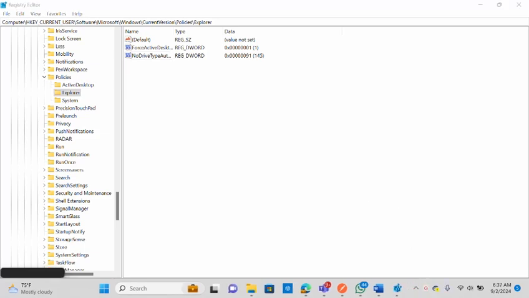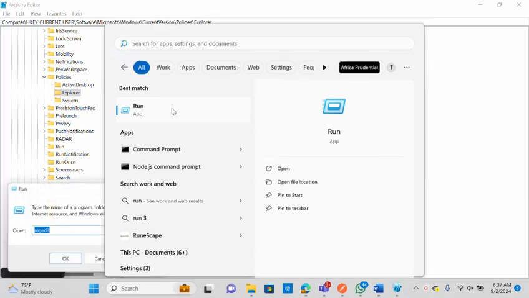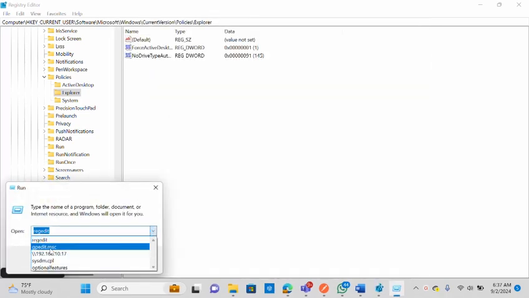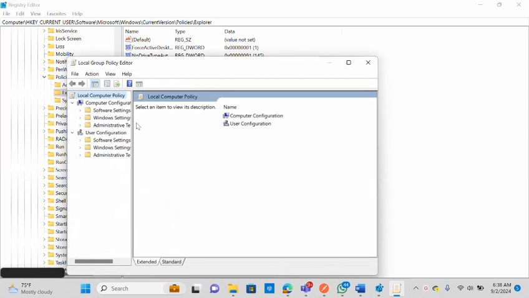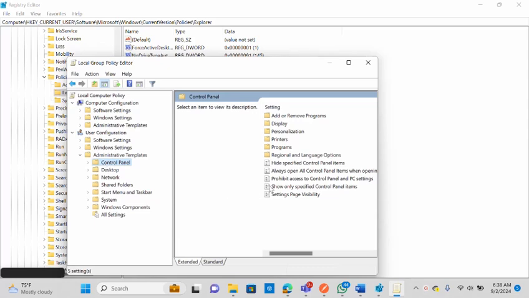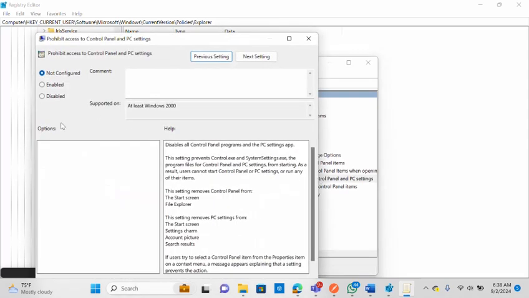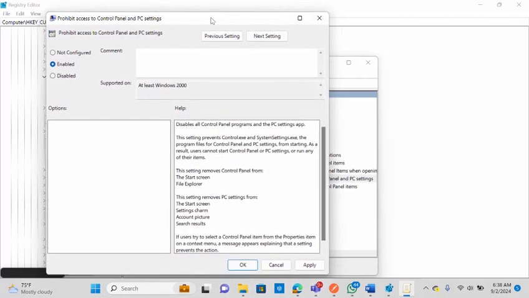For the group policy editor, let us go to Run and launch the group policy editor. Let us expand this. We are going into User Configuration, then Administrative Templates, then you see Control Panel here. On the right, you see the setting Prohibit access to Control Panel. Let us double click on it. All we have to do is to enable this. So we are prohibiting access to it, and that's all. So just click OK.